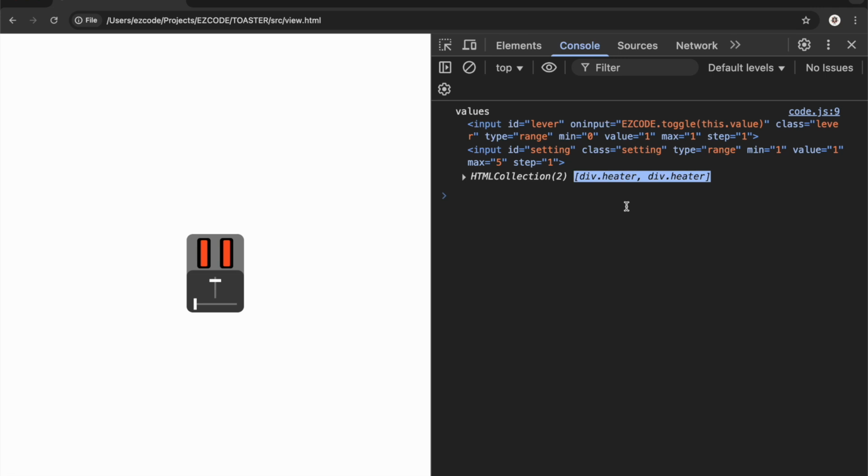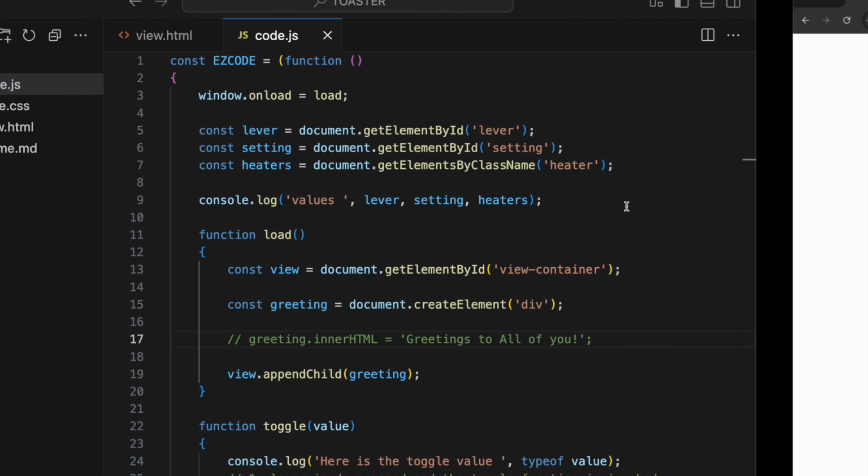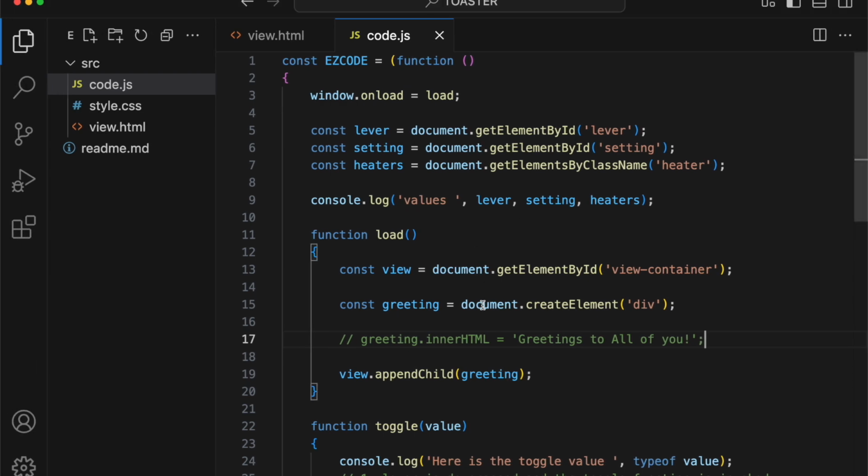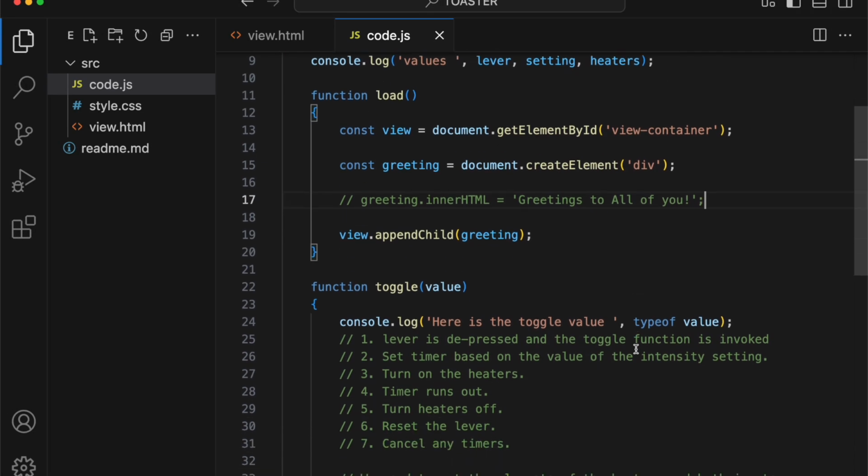So just know that if you're getting a collection from the document, you have to do a few things before you can use a forEach or a map on them. And we'll show how to do that. Now that we have our items available to us, let's add more logic. So we're going to return to the code.js file and complete step 2 that we were just talking about.